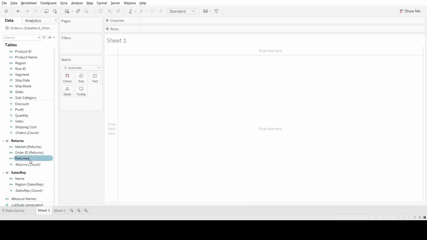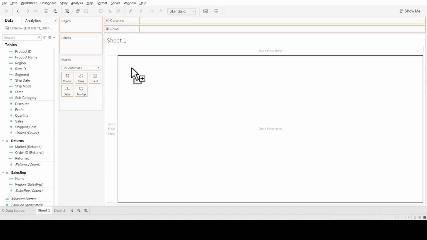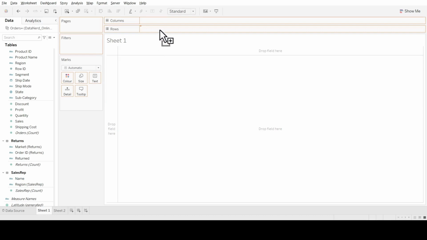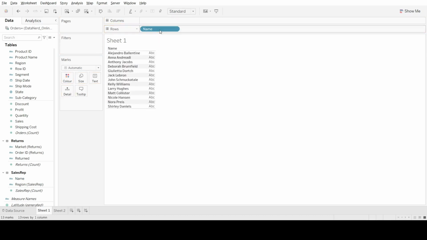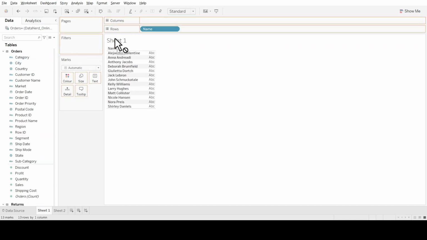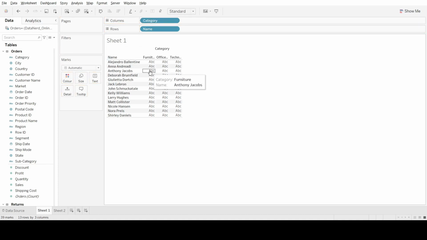We will now go to sales representative. We will put the sales representative name in the rows. Then we will try to put category in the column. And here we have a sample table with category and names of each sales representative. But there are no values over here.